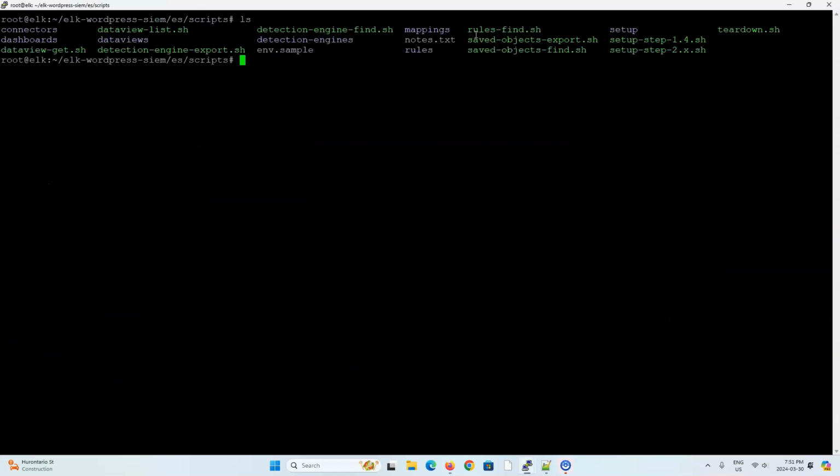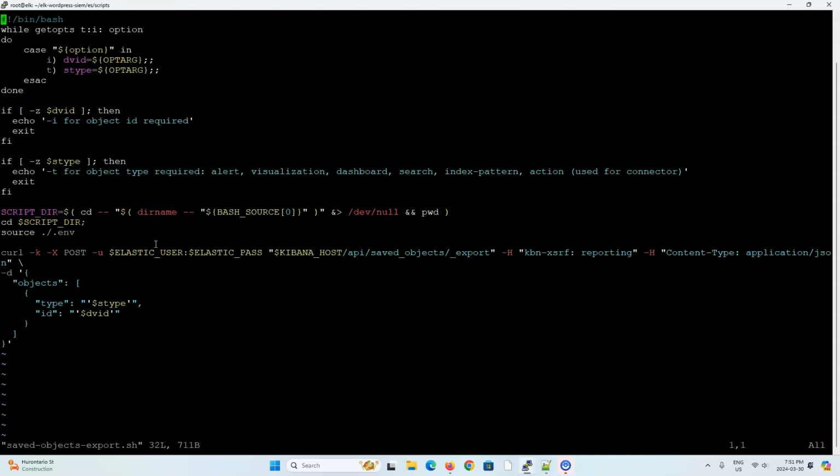Copy. And now if I come back over here, clear, I do have a saved objects export script. It should be this one. Let's take a look. And all we're doing here to export is we're running against the Kibana host with this API endpoint, saved objects export, passing the type and passing the ID we just copied. Again, the type is dashboard.